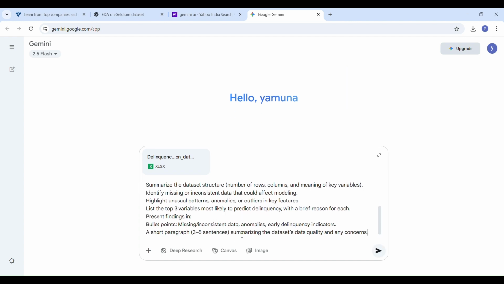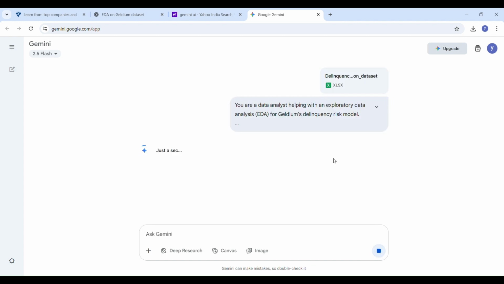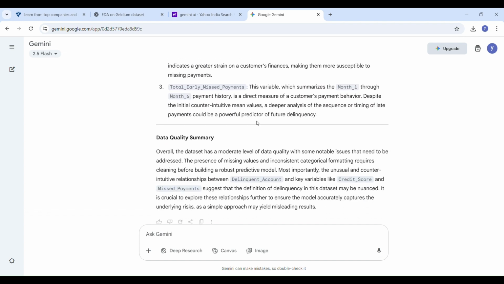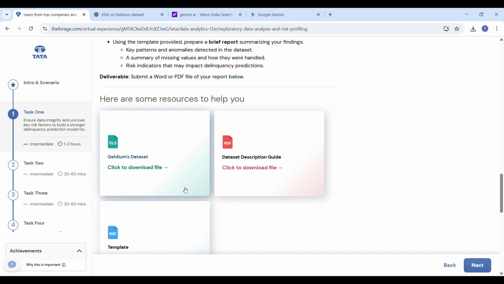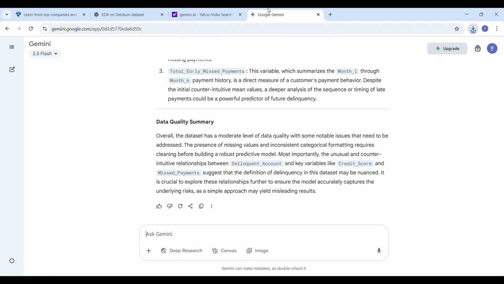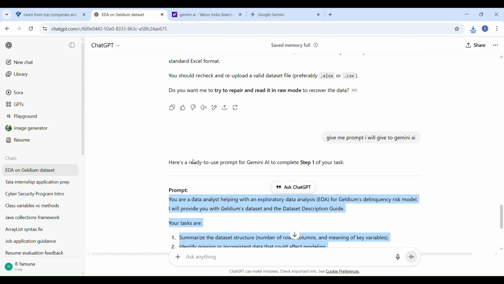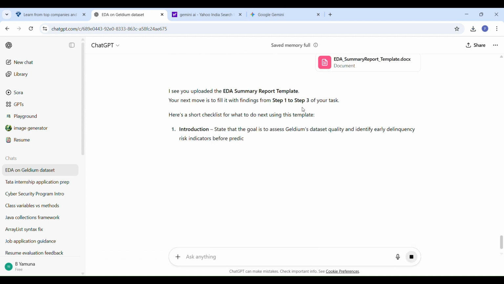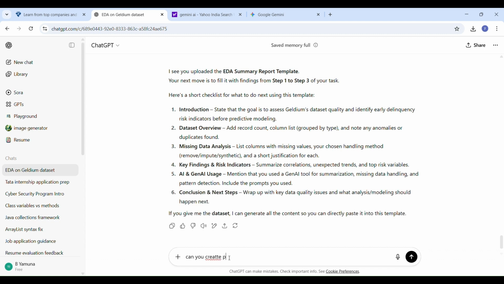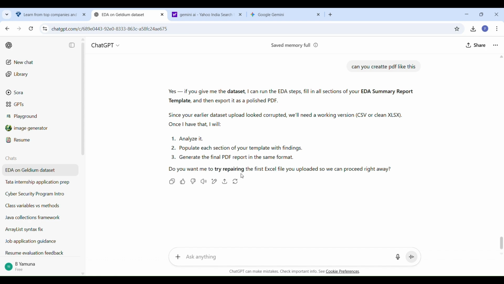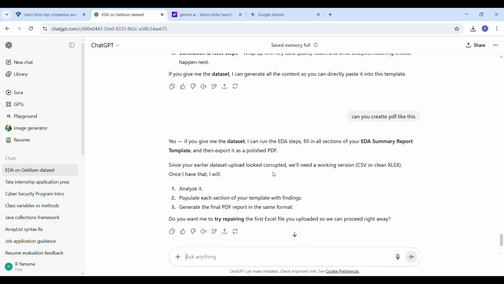Again I asked ChatGPT, write me the exact prompt for Gemini AI. Here you can see. After giving the prompt to Gemini AI, it gives me a missing values report, anomalies count, and credit score distribution chart, etc. And I copied all the output from Gemini AI and pasted it back into ChatGPT. Use this data, follow my given template, and make a PDF report. And it generated a ready to download PDF, which I submitted as task one.